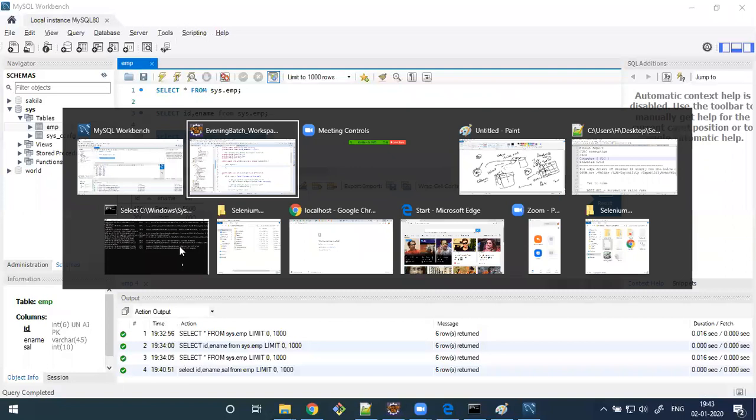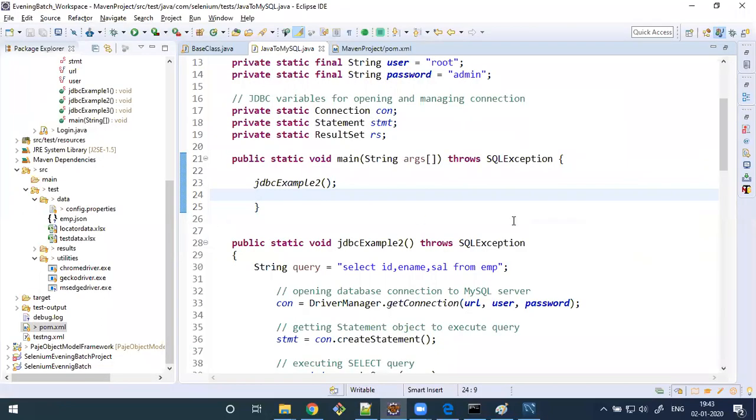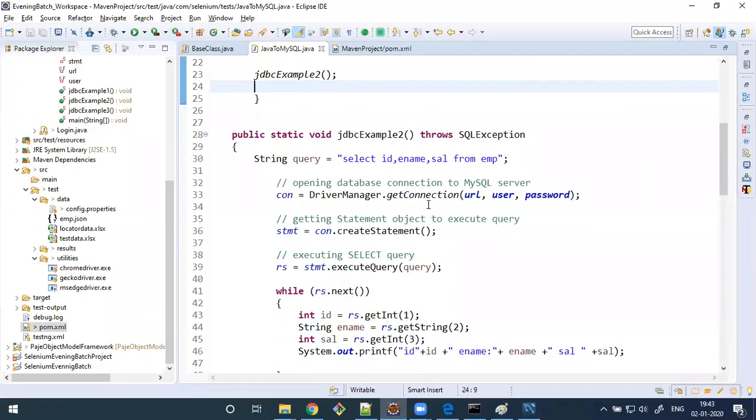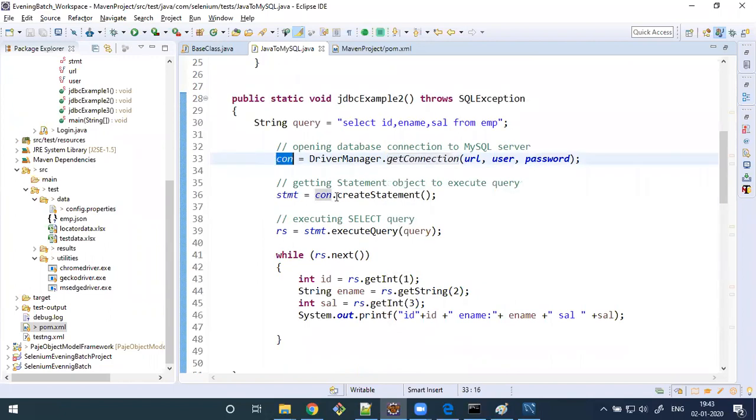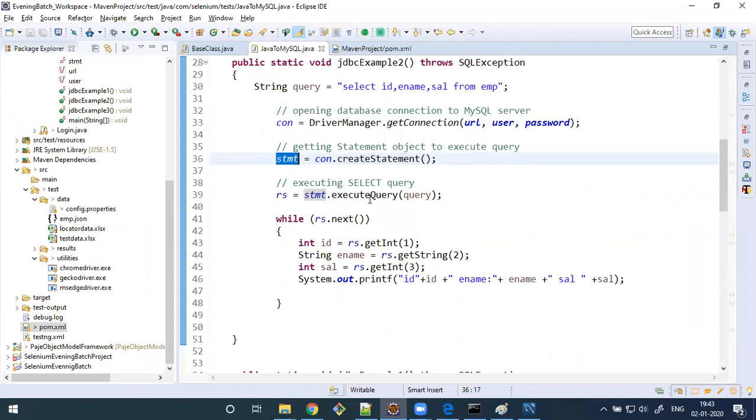Most of you already have hands-on with the database. That's why I'm not spending time here. Just remember, first line to get the connection object, then get the statement object, and then execute the query. You'll get a result set. That means you are iterating over the rows. When you iterate over the rows, get the columns one by one, like this.